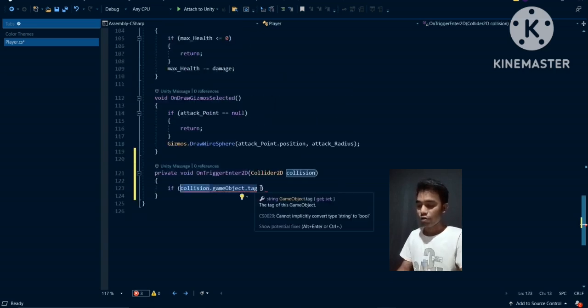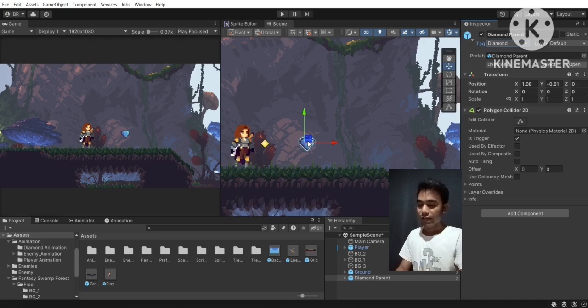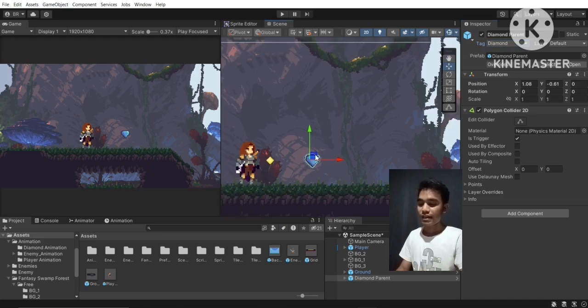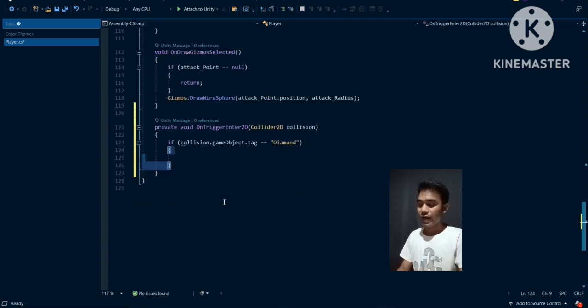So we go to that game object's tag, and if that tag is equal to diamond, and if that is the case, make some curly brackets. So we know if we trigger with this game object, and we assigned this game object the diamond tag, we are checking over here whatever we trigger with, and if that game object has the tag diamond, then whatever we write in between these curly brackets will be executed. So let's firstly print out if it's really working or not.